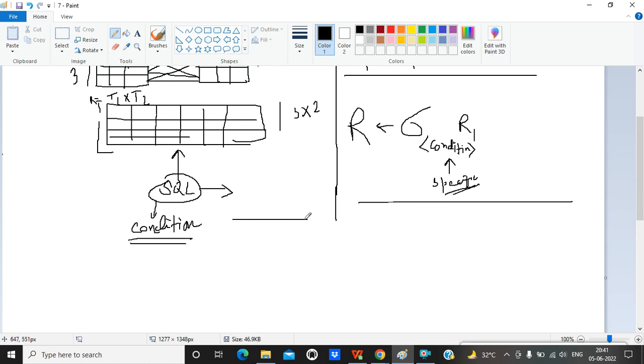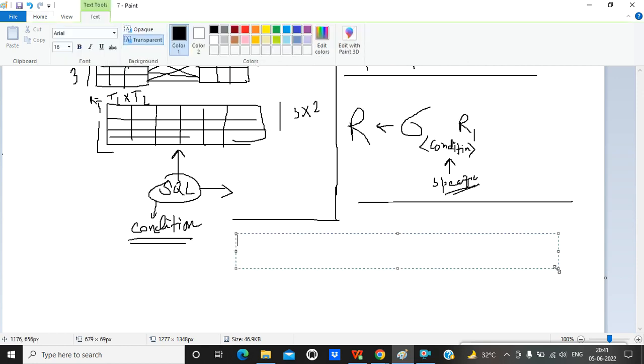You have to write something like this in SQL. Select star, where star means all records, all columns, from T1 comma T2 where the specific condition. That's all.